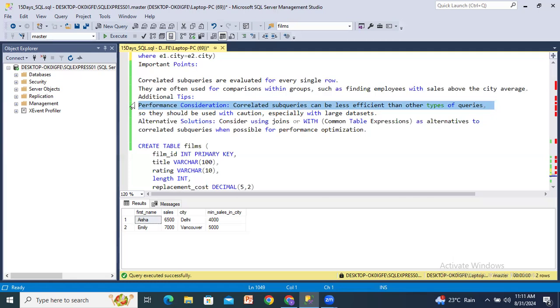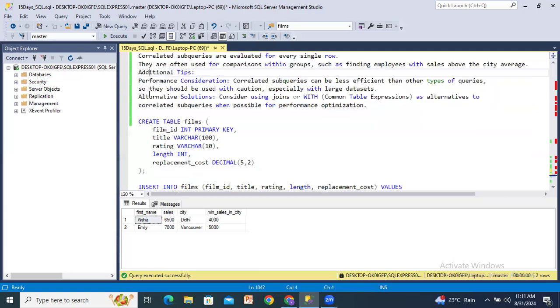With caution, especially with large data sets. If you are working with a large amount of data, be especially cautious. Alternative solutions: mainly consider using joins or WITH, called CTEs. By using CTEs, we can solve these as alternatives to correlated subqueries when possible, for performance optimization. So these are the main additional tips while working with correlated subqueries.